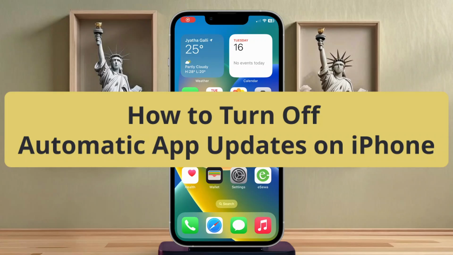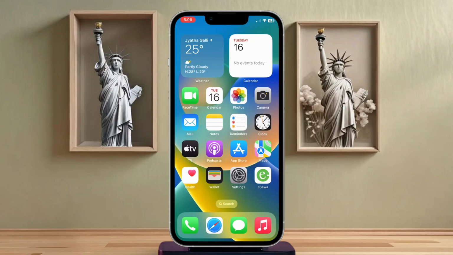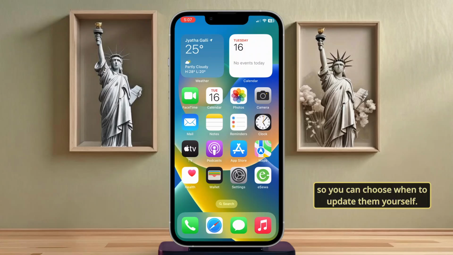How to turn off automatic app updates on your iPhone. In this quick tutorial, I'll show you how to stop apps from updating automatically, so you can choose when to update them yourself. First, open the Settings app on your iPhone.